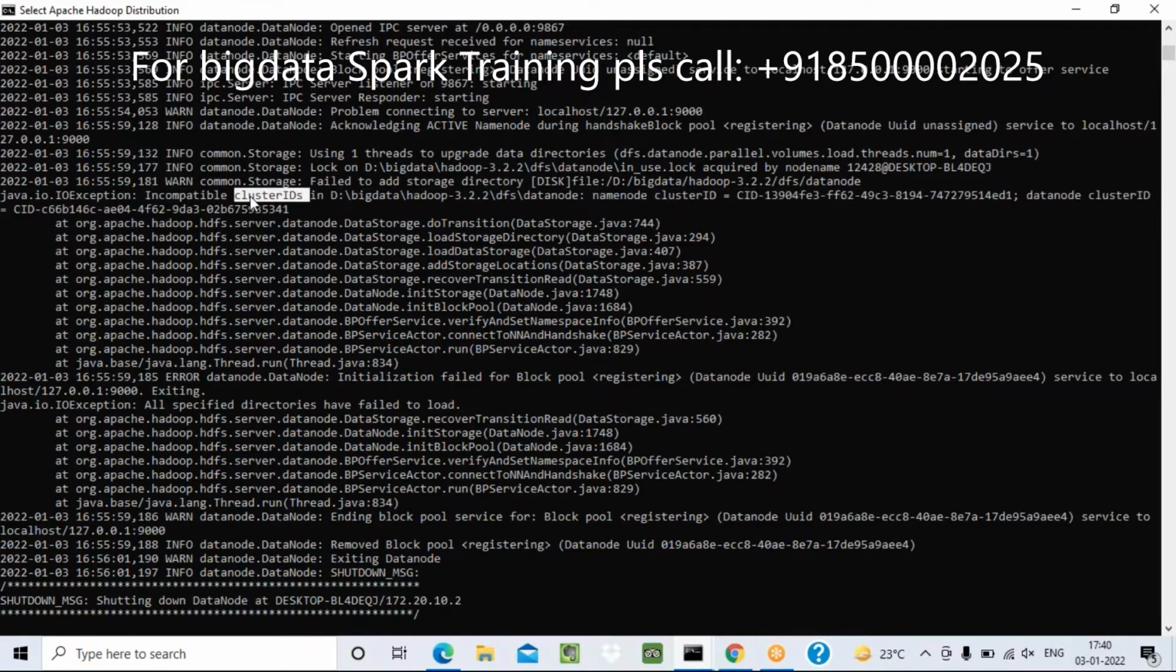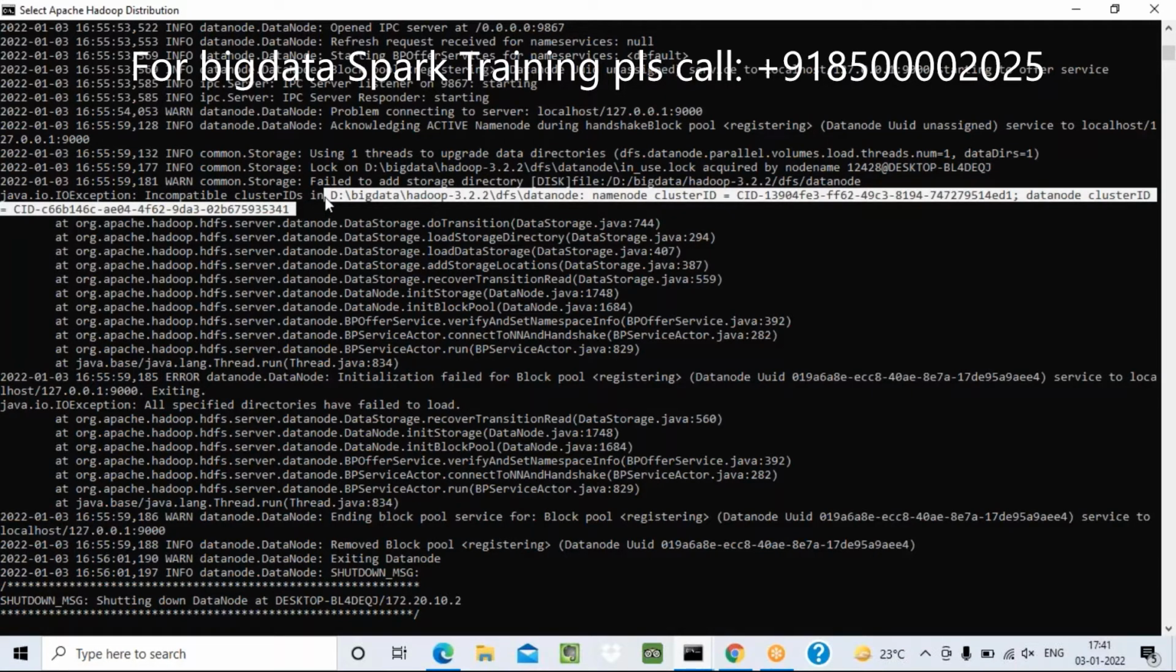Cluster IDs. This is the data node cluster ID, and this is the name node cluster ID. Both are different. That's why both must be the same. Then only it's working. So what are you doing here?